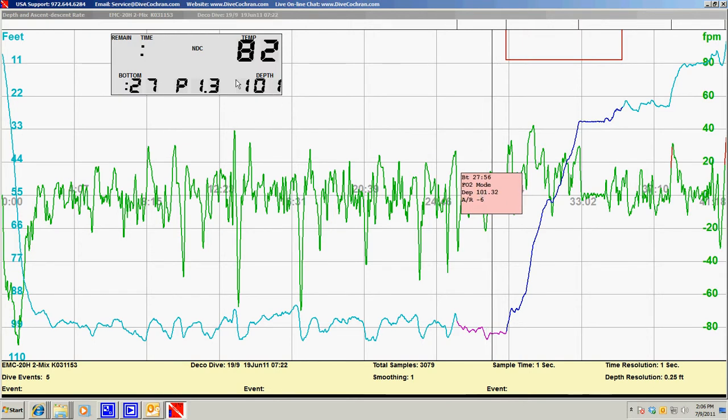Again, take note of the dive computer. We have 2 minutes remaining before deco. We still have our temperature in the upper right hand corner, our depth in the lower right hand corner, and our bottom time in the lower left hand corner.